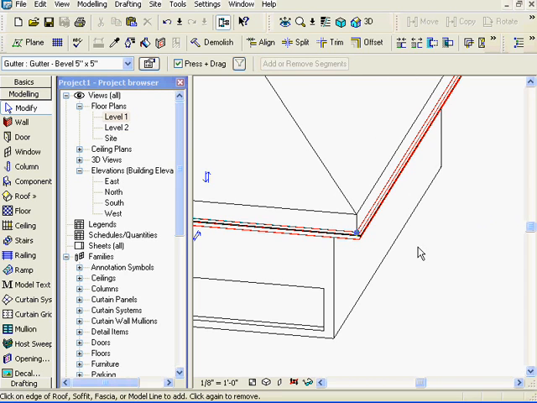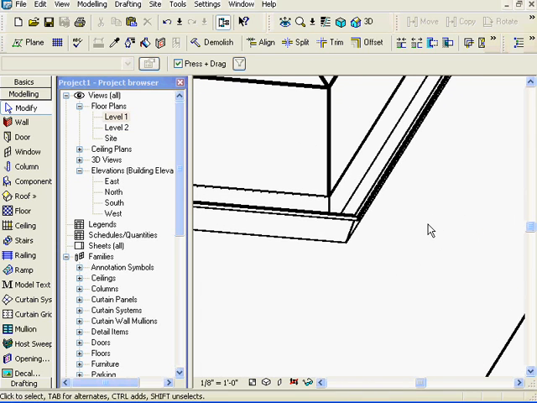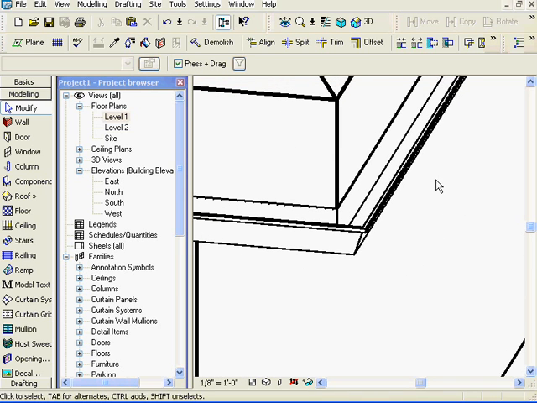I can say add or remove segments inside of here now, and it says down here, click on an edge of roof, soffit, fascia, or model line to add, click again to remove. So if I click on here, it removes it. If I click over here, it removes it. If I click again, it adds it. So I'm in add remove mode, and then I can hit escape and come out. The main thing is I have that profile that's being extruded around there.